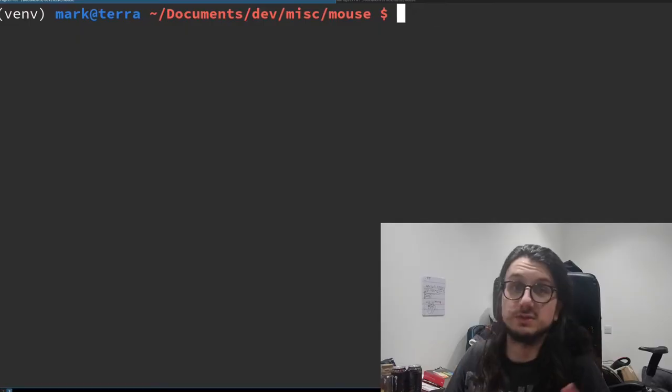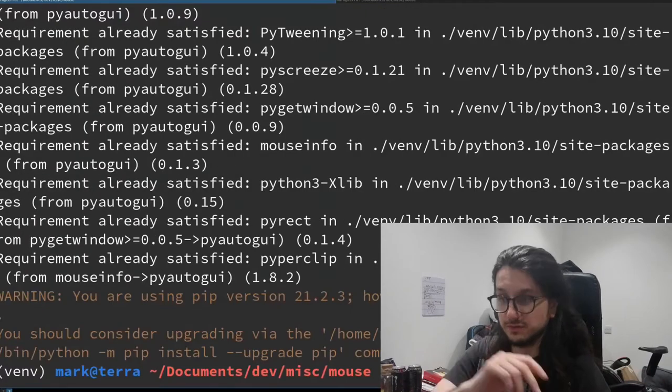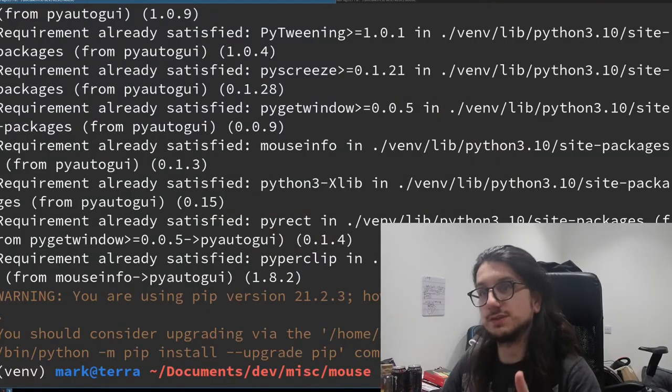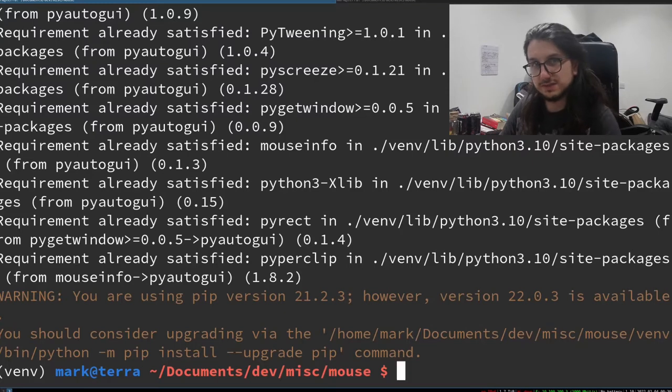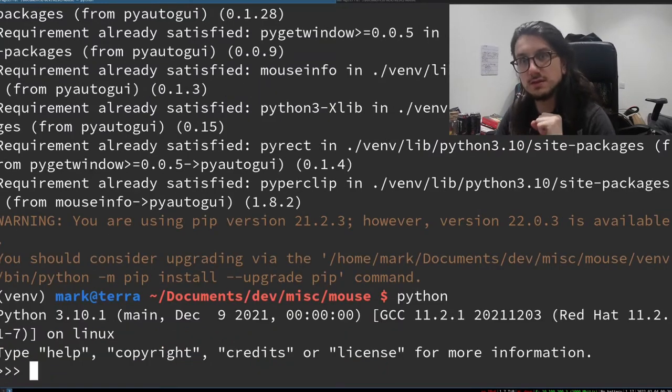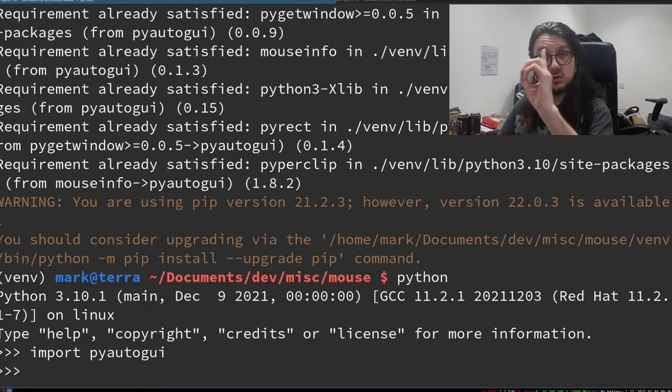First step, install pyautogui from pip. Very easy. You know how to install things from pip. Pip install pyautogui. I'm already in a virtual environment, so it works for me just fine. We want to figure out where we want to move our mouse to. We can get the current location of our mouse like so. I invoke a Python shell. From there, we import pyautogui.